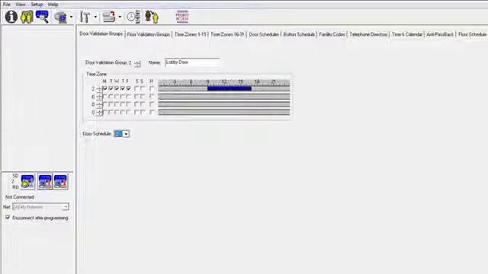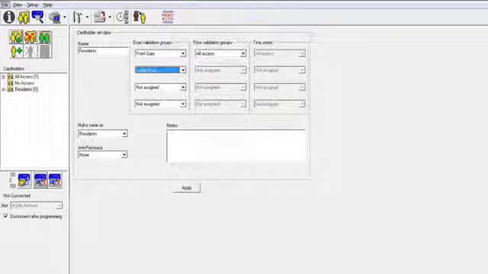Door Validation Group 1 has already been created. To create a new door validation group, we will use the selector switch and select up to the next available group. In this case, it will be Door Validation Group 2, and we'll name it Lobby Door. Select Time Zone 2 and Door Schedule 2, and apply it. To assign this door validation group to the resident's cardholder set, select the cardholder icon and assign the lobby door.